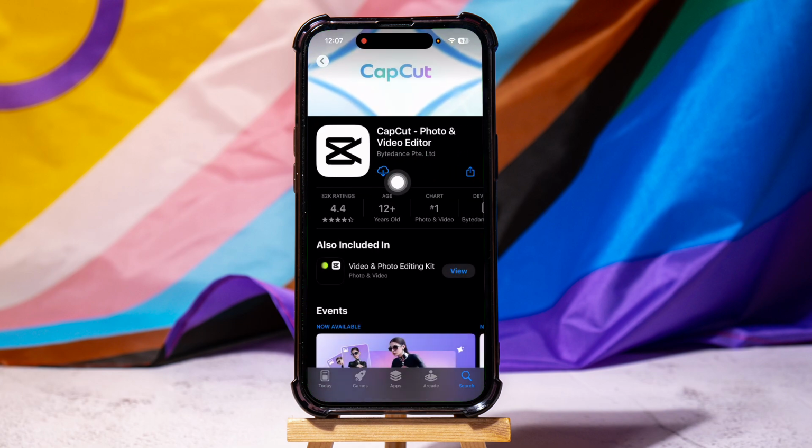Then, tap on the download icon as shown. The Capcut application is now being downloaded to your device. You can repeat this to search for and download other apps to your phone. Following these steps, you can easily download Capcut on iPhone.